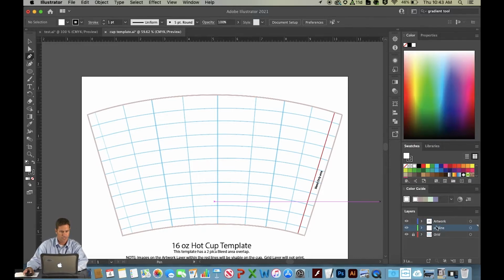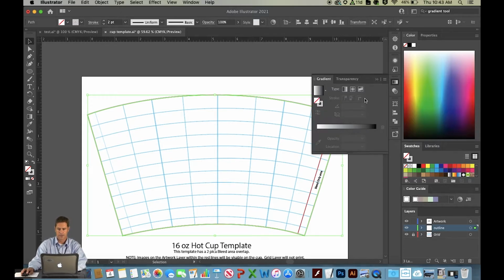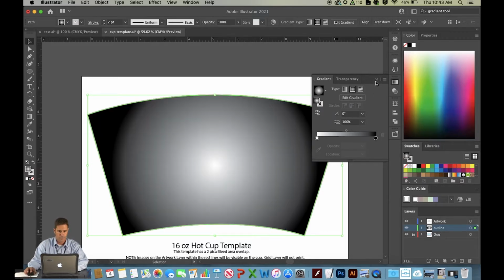So in order to do that, we need to select it on the canvas. So it's selected. And then we're going to go right over here. This is our gradient panel. So click on your gradient panel. It'll bring up this panel, and then just click the radial gradient right there in the middle. And it's going to apply a radial gradient to your template or your outline over here.